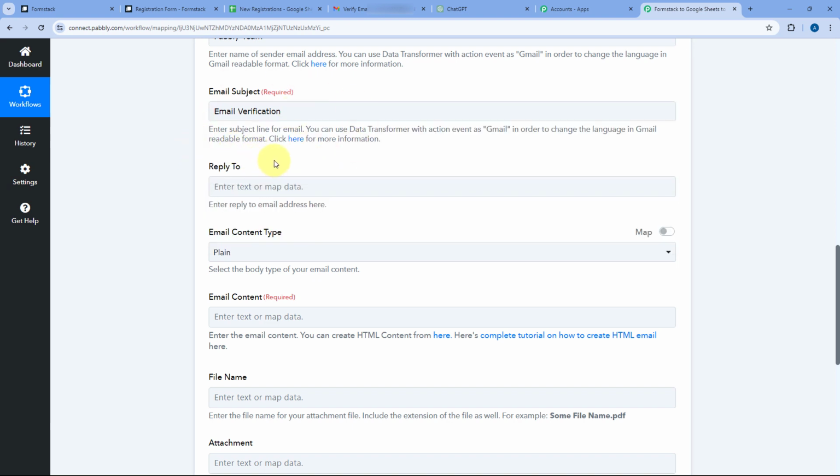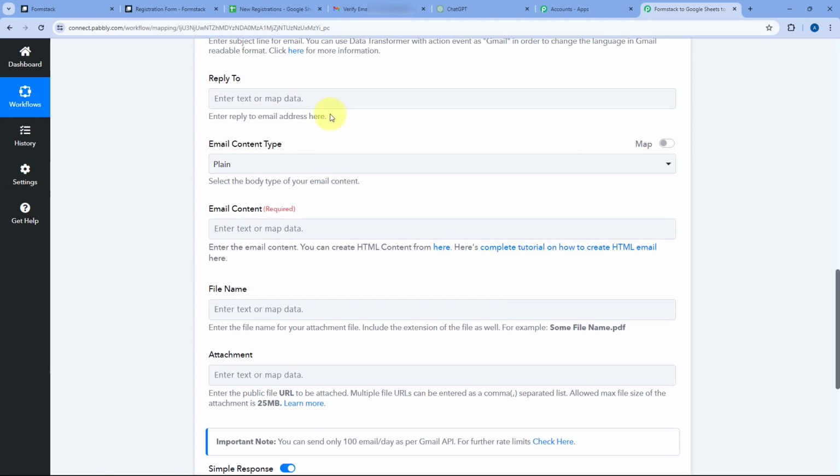After subject line, it is asking us for reply to email over here. And here in reply to email, if you want to get the replies from the person to a specific email address other than this email, you can enter it. But right now, we don't want to do that.